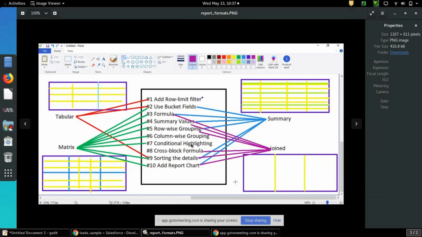So this is very helpful to remember what are the actions we can perform using all the report formats. Using all report formats, these are all the things we can perform.